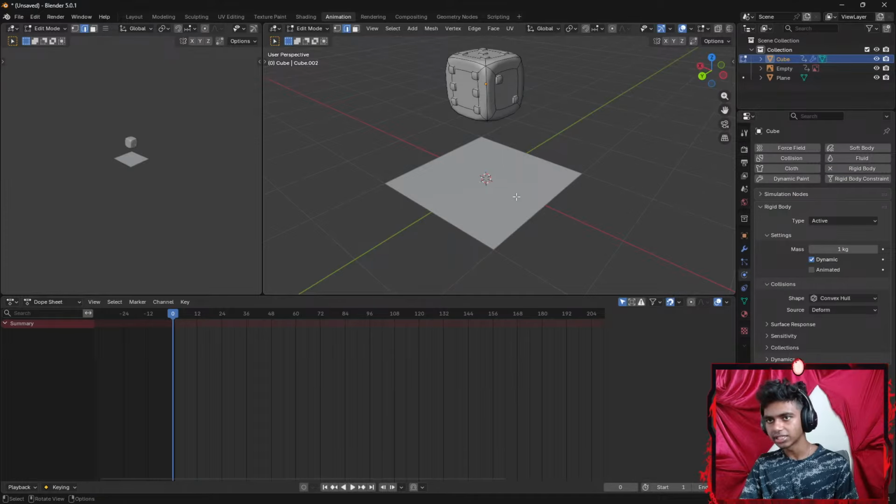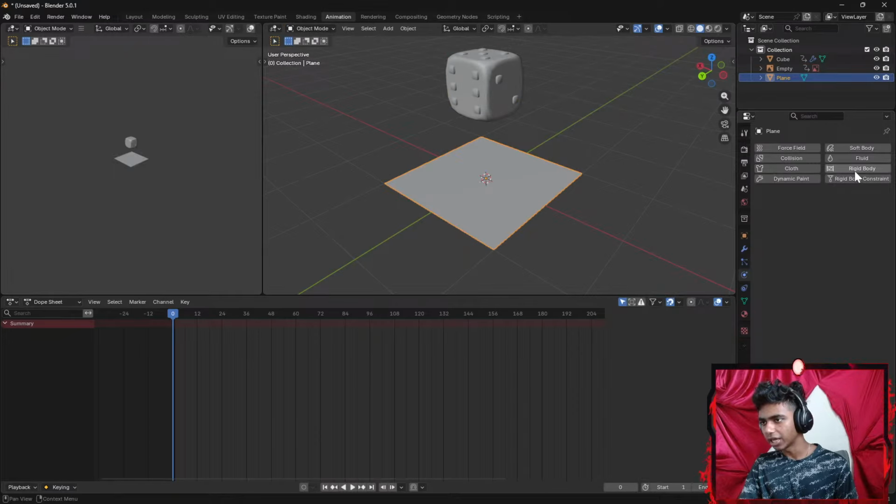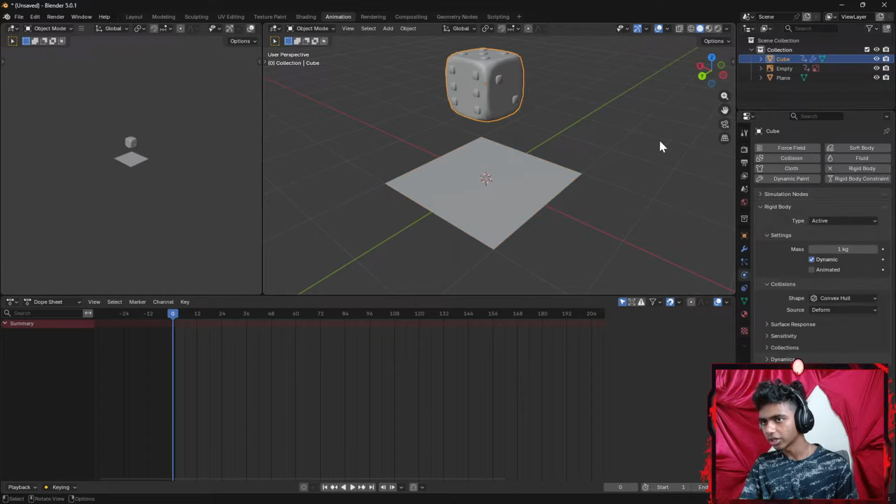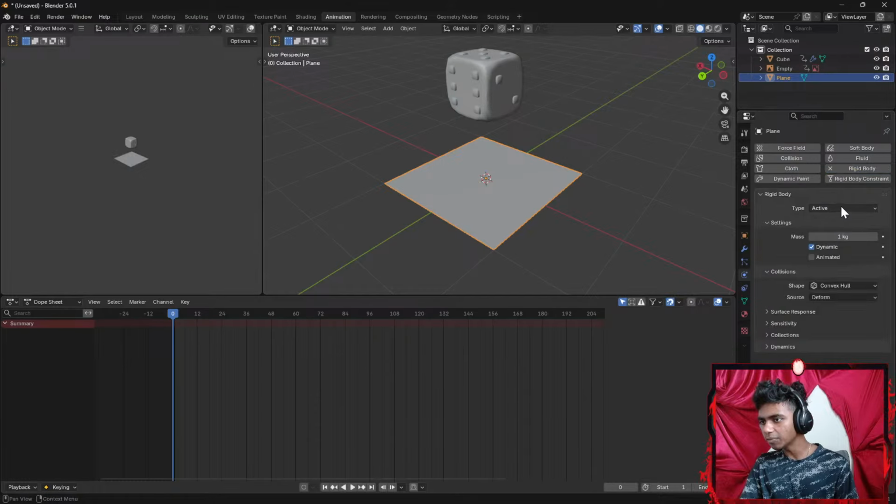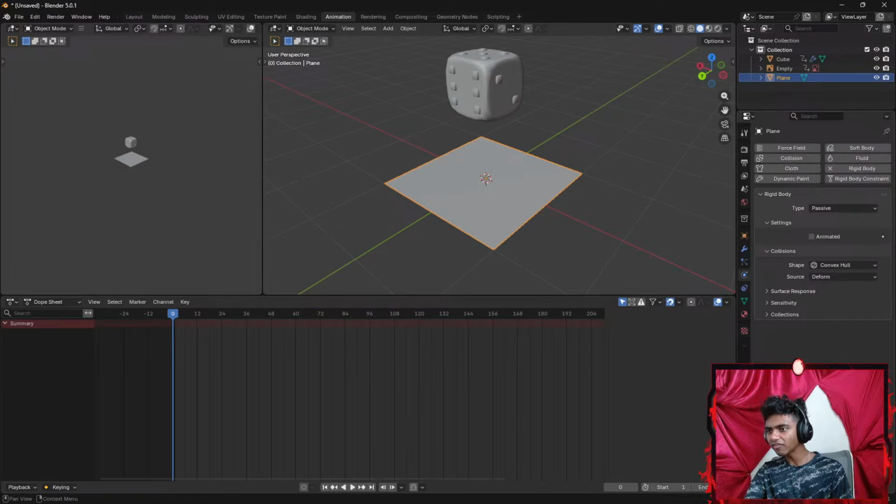I'm gonna go ahead and set my plane. Let's go to object mode. I'm gonna set my plane. Okay, let's go here to my cube real quick. I'm gonna set this to active. My plane is gonna be passive. There we go. And then should I select animated or something? Let me eat some oats actually.